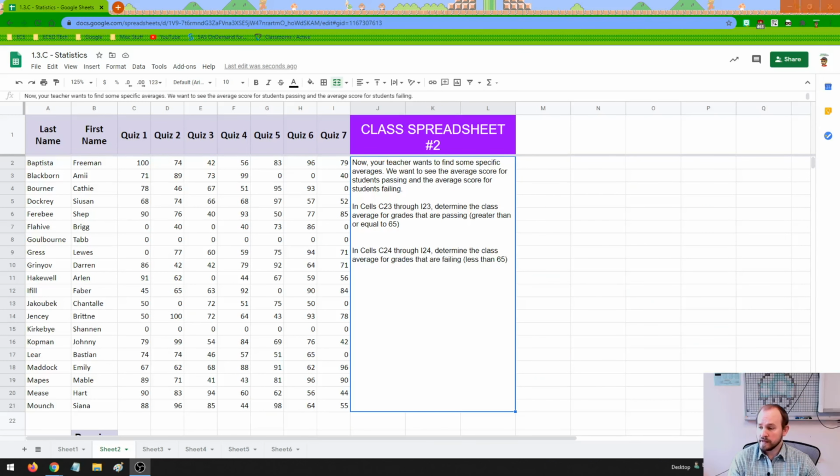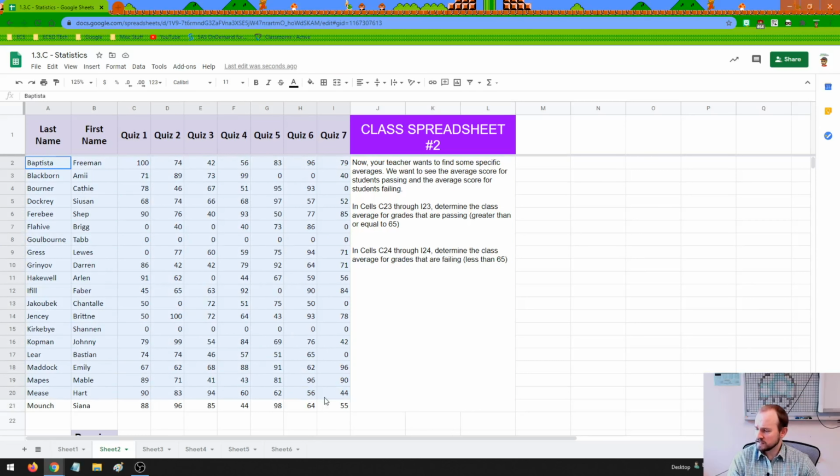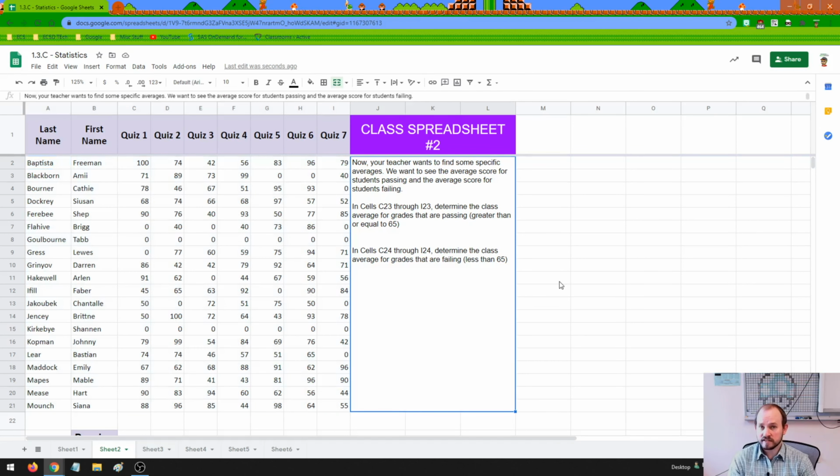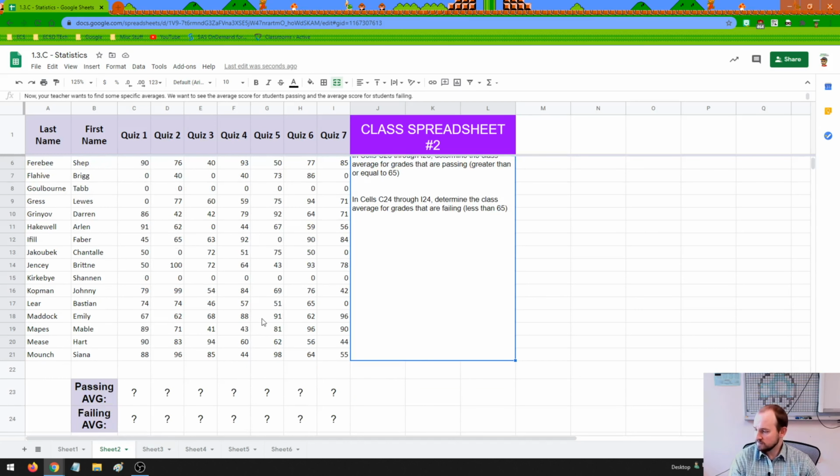All right, so now we're back, and we're on task number 2. What we have here is pretty much the exact same set of data for the students, but let's take a look at what our second task is. Now, your teacher wants to find some specific averages. We want to see the average score for students passing and the average score for students failing, in cells C23 through I23. So let's scroll down and look at that.